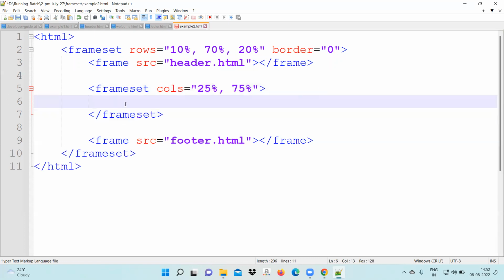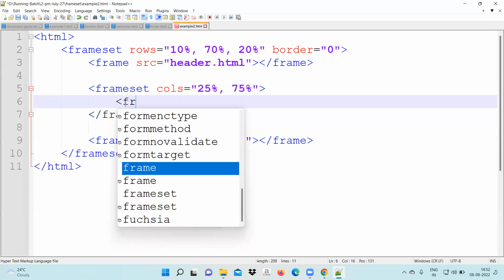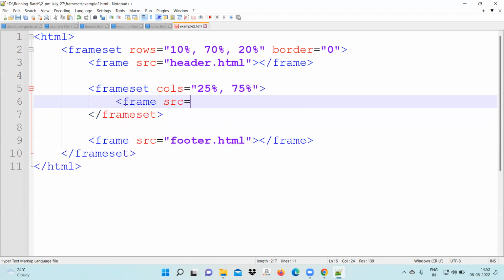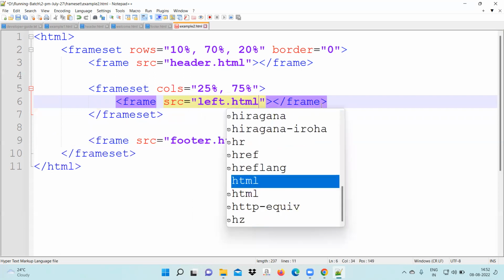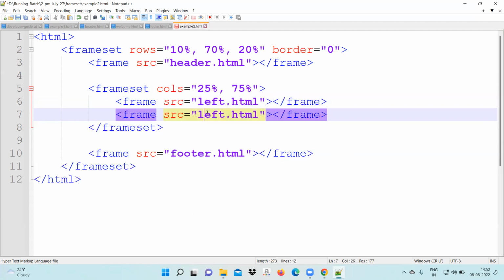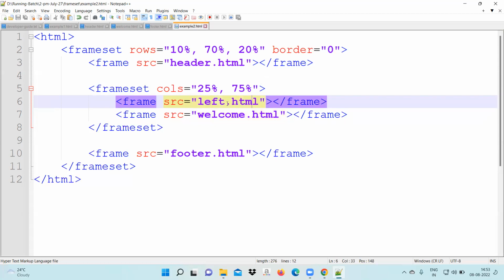So here again you will follow the frame tags. Frame SRC equal to left.html and one more frame called welcome.html. So welcome exists, that will come in the right side 75%, but for the left side you have no file called left.html. You have to create a file called left.html.